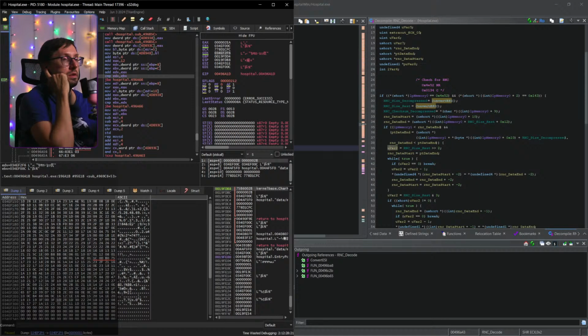Size. Rest 2 times to the right. We're dividing it by 4. Why?